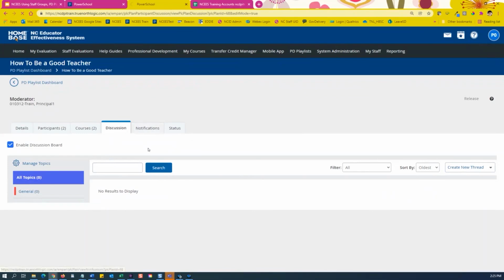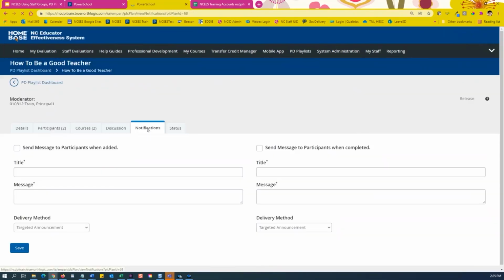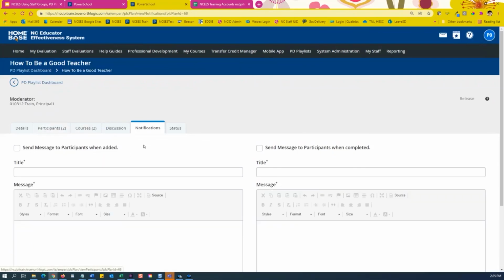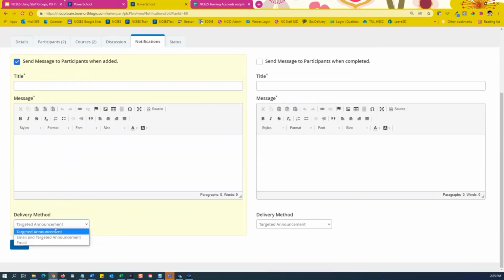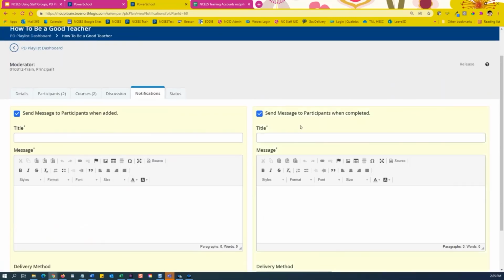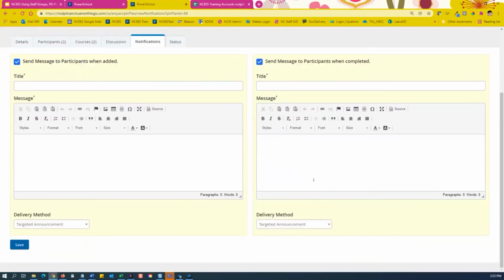The other thing you can do is add notifications, and you probably want to set this up before you set up your participants, because you can send a message to the participants when you add them to the list. Decide whether it needs to go out as an announcement under the envelope, in the email, or both, just like the targeted announcement. And then, do I want to send a message when they have completed the playlist? Just fill out the required sections. Remember to watch for the asterisks. Decide how the message should go out and then save it. So set that up before you add your participants if you want to send messages.